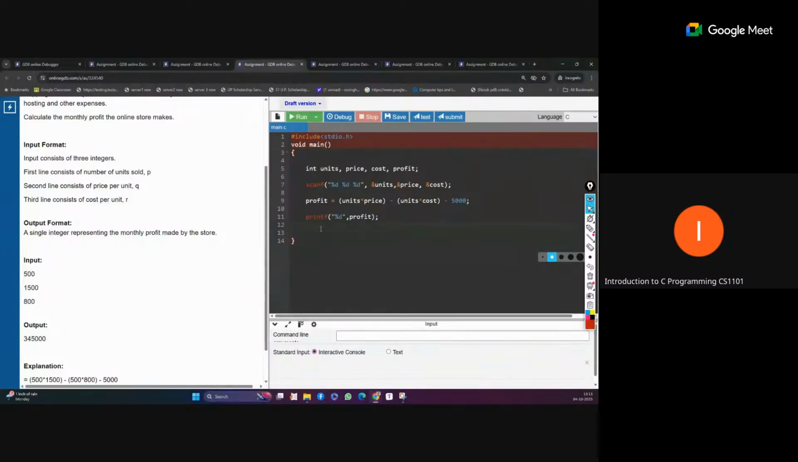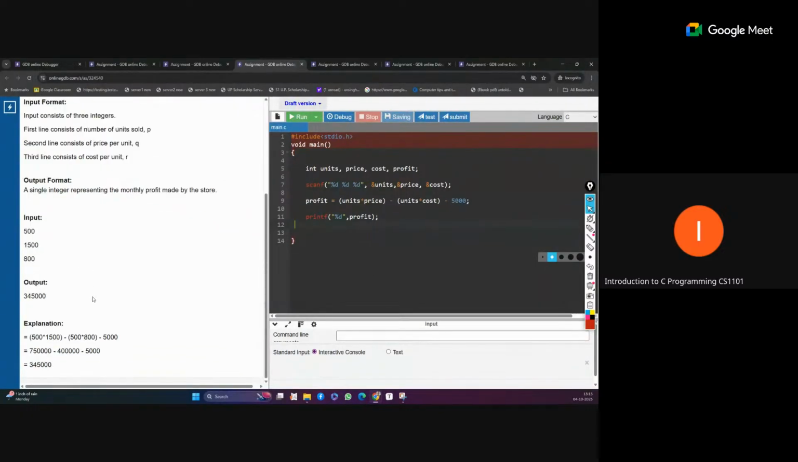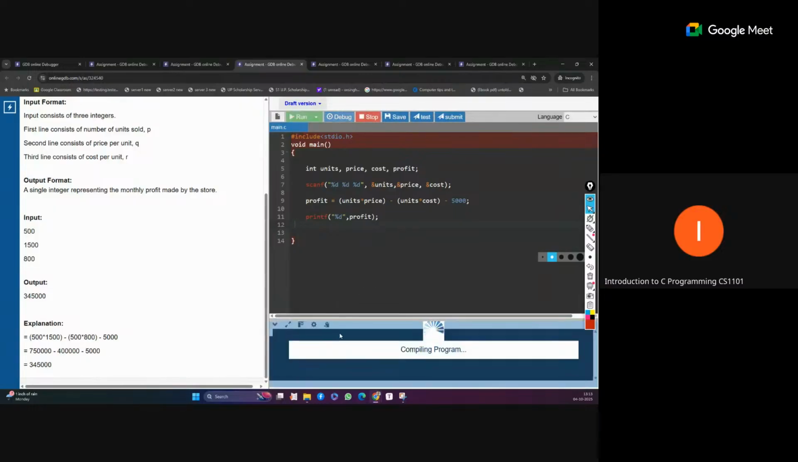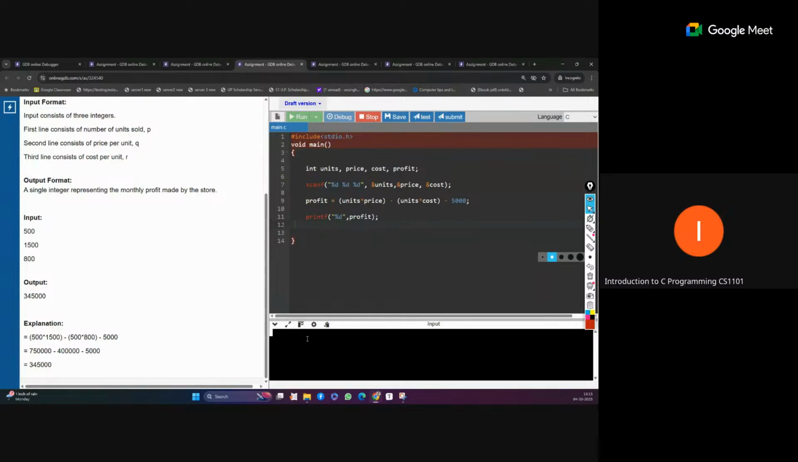Return, okay, this is void, so we don't need to return anything here. So this is done. Let's test this. First input is 500, second input is 1500, third is 800. So we are getting the correct output.